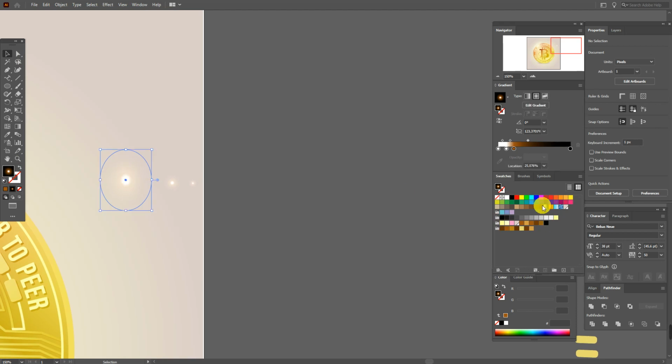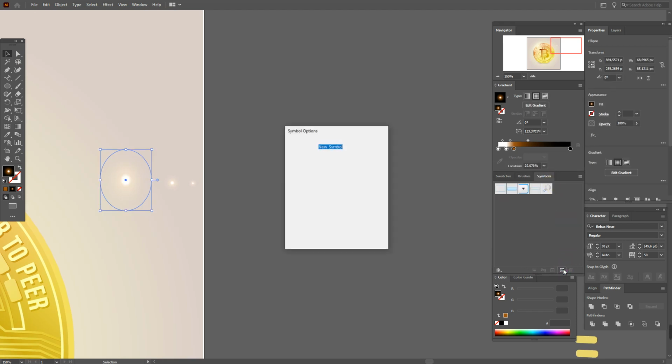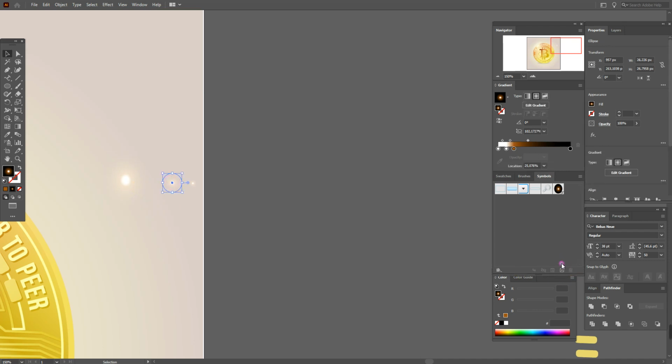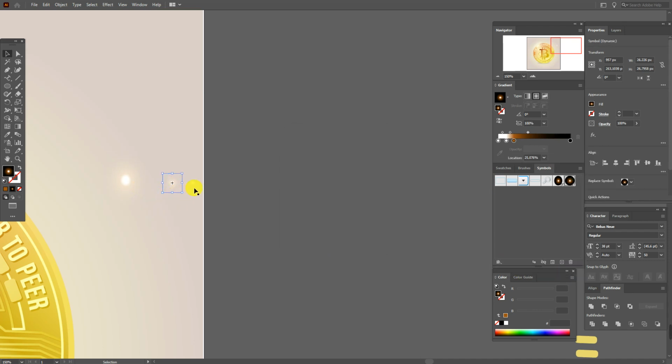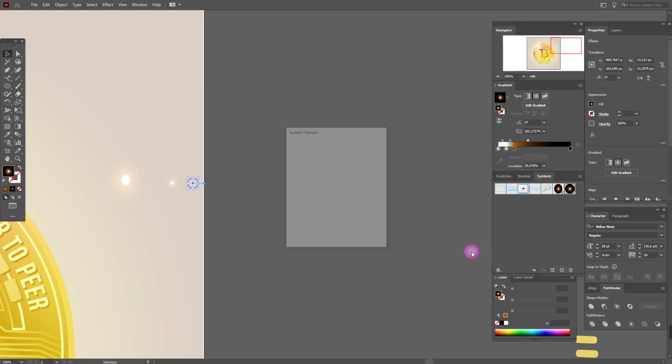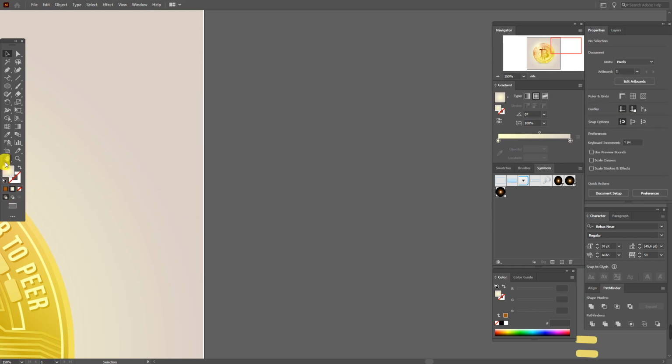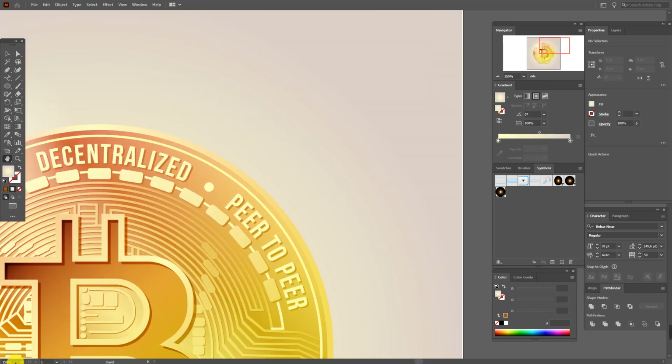Okay, now select the first symbol, symbols plus. Select symbols plus. Now delete these symbols and let's work with our Bitcoin.